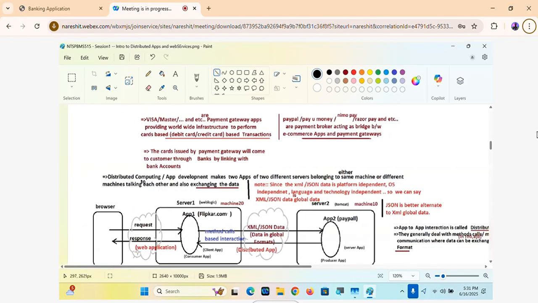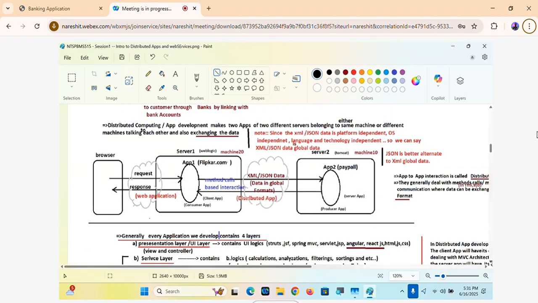See, browser to application one, flipkart.com. This is a website. The website is talking to PayPal. This is a distributed application, right? But this may belong to Java, this may belong to .NET. But how should data exchange happen? Through a global data format, data that is not specific to one language, technology or framework. And that is nothing but XML or JSON.